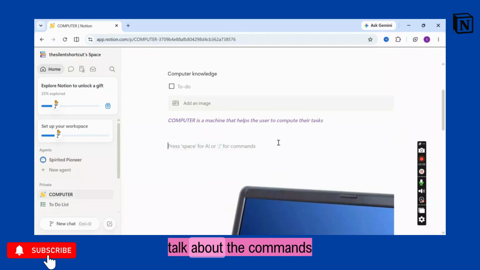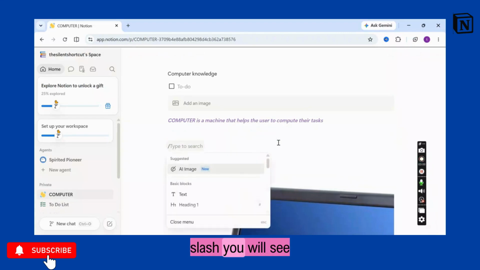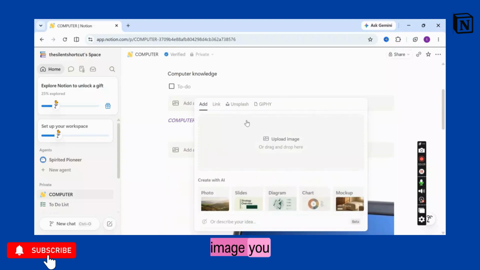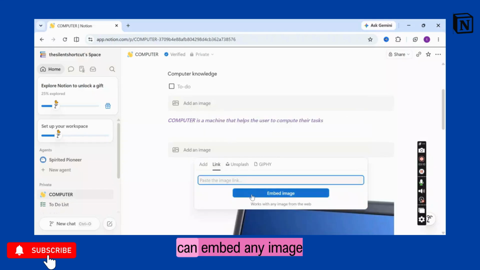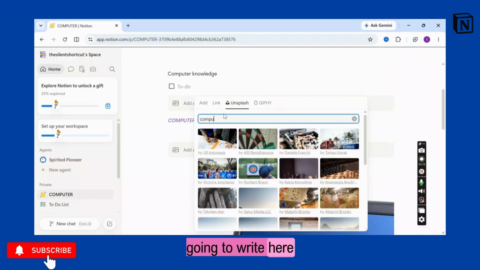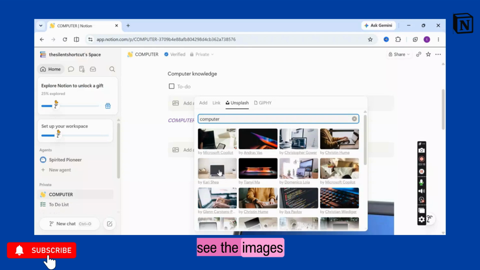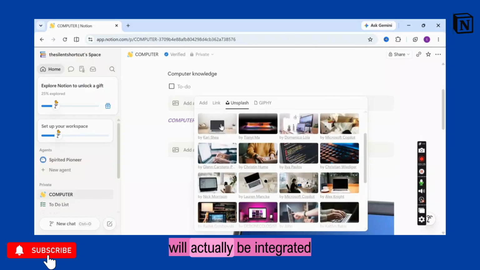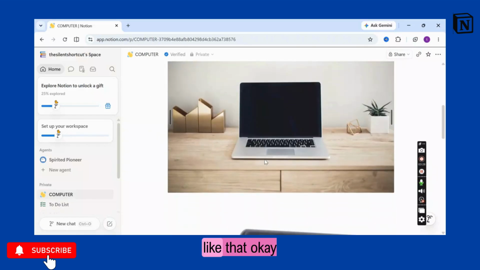Apart from that, let's talk about the commands. By clicking on the slash, you will see that there are multiple options over here. By clicking on the AI image, you can add your links of the images. For example, by clicking on link, you can embed any image by clicking on Unsplash. For example, I'm going to write here computer. You'll see the images of computer will be there. So I'm going to choose this one, and by choosing here, it will be integrated in your note like that.